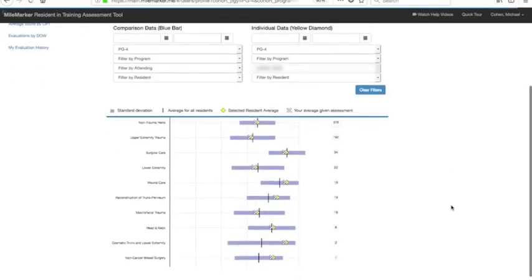So here you can see, compared to my peers, I'm about average for many of the scoring areas, but for a couple of the areas, particularly ones where I don't do a lot of those types of surgeries, I'm a little bit higher than my peers, maybe, for residents of the same year.